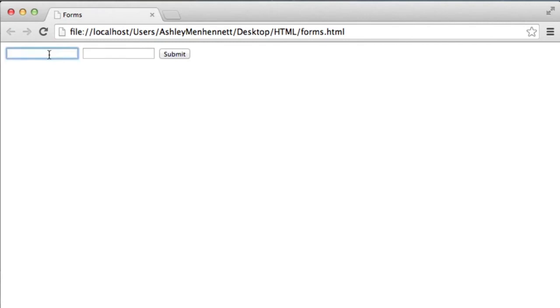So I'm just going to enter in some information. I'm just going to use my name and a password of password and click submit. As you can see, we have some data appended to our URL in the address bar. This is a query string. It starts with the question mark. So username refers to the name attribute I've given to the first input, and the value of that is what I've typed into the input.